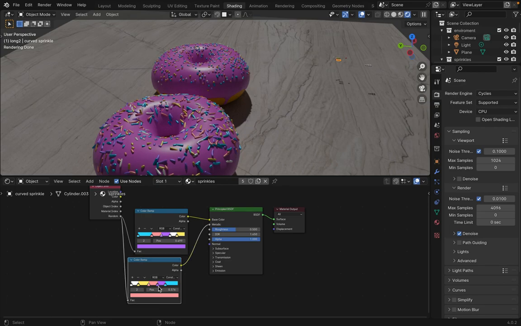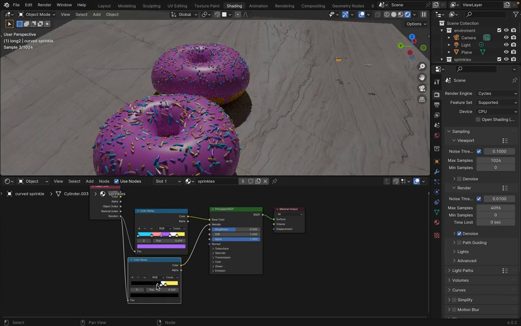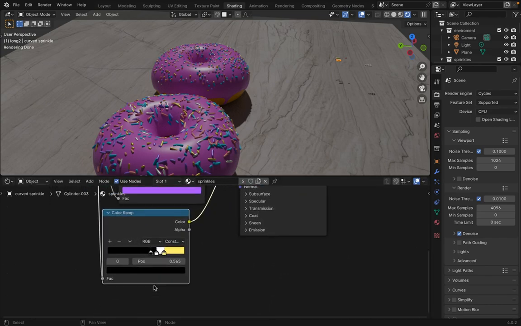We set our color all the way to black. And we remove these ones. It's hard to. Okay.